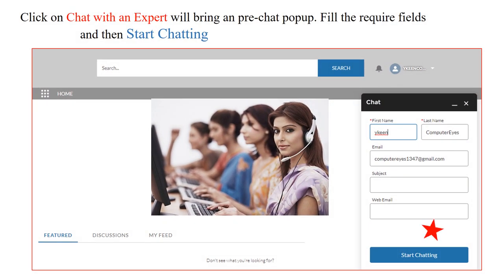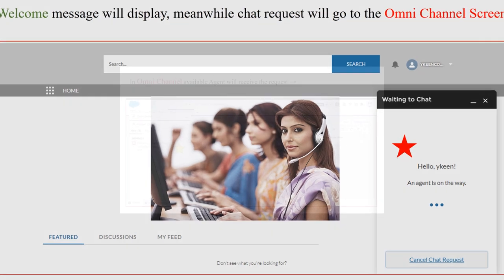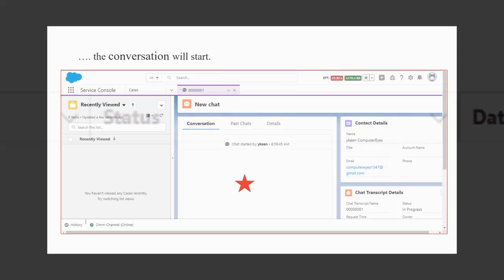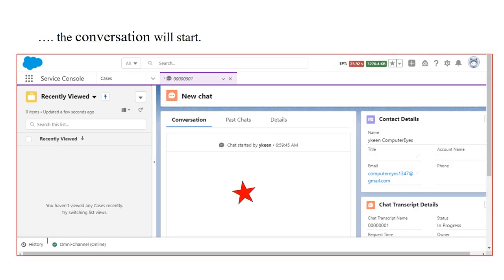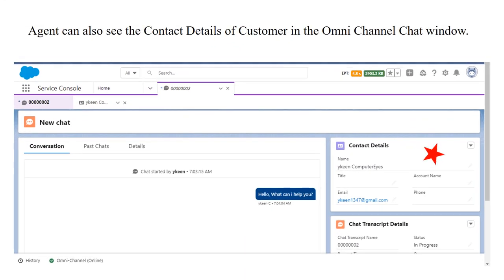Click on chat with an expert, it will bring a pre-chat pop-up. Fill the required fields and click on start chatting. Welcome message will display. Meanwhile, the chat request will go to the Omni-Channel screen. In Omni-Channel, available agent will receive the request. The conversation will start. Agent can also see the contact details of customer in the Omni-Channel chat window.